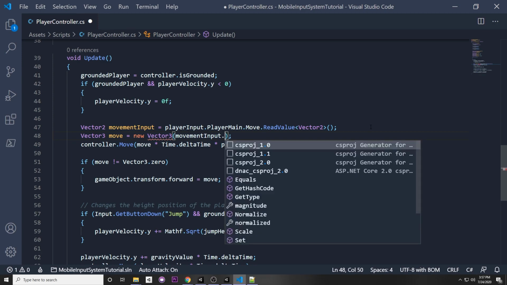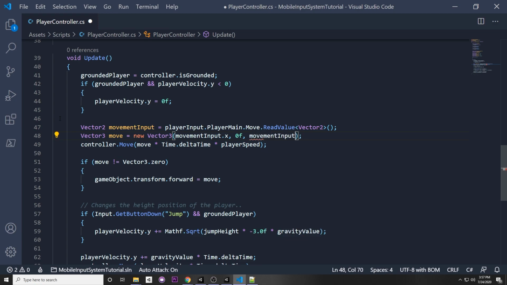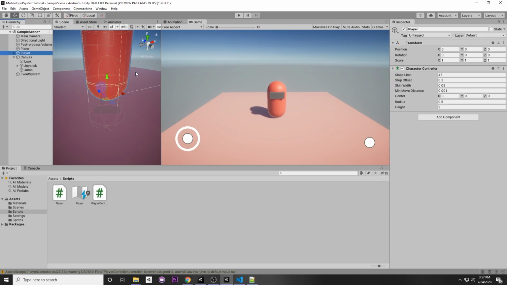So movement input.x, 0 for the y, and then movement input.y. So we want the y to be 0 because this is going to be our jumping, and then we're gonna be moving on the x and the z axis, because in Unity the blue is the z axis and the red is the x axis.